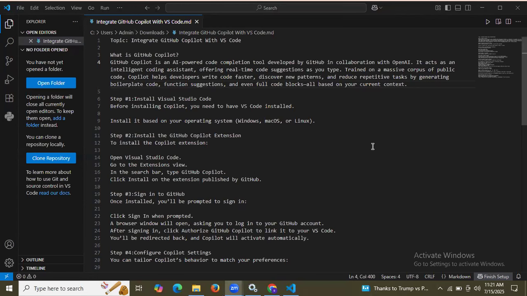Hello guys. In this session we are going to learn how to integrate GitHub Copilot with VS Code. VS Code means Visual Studio Code, right? So let's start. First of all, let's understand what GitHub Copilot is.